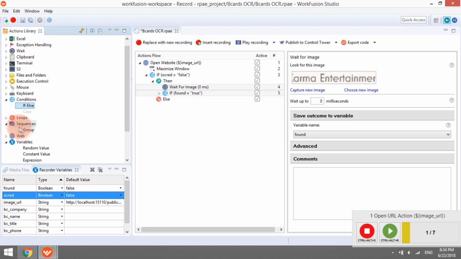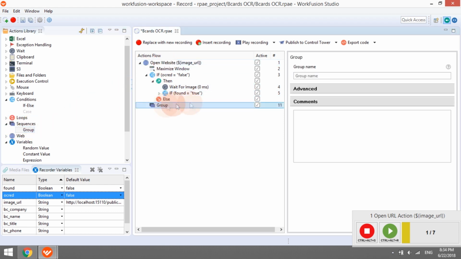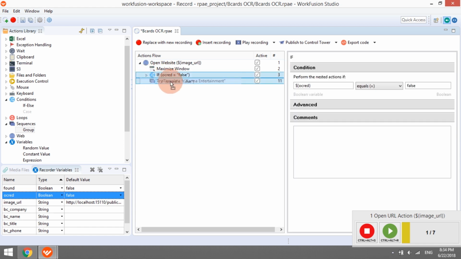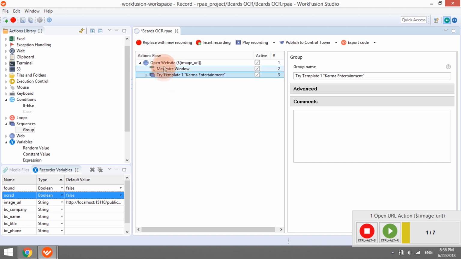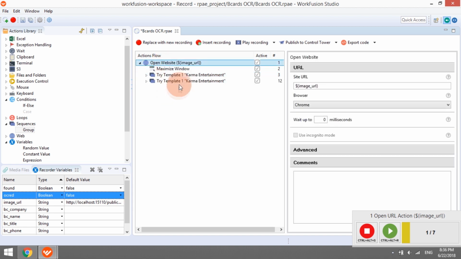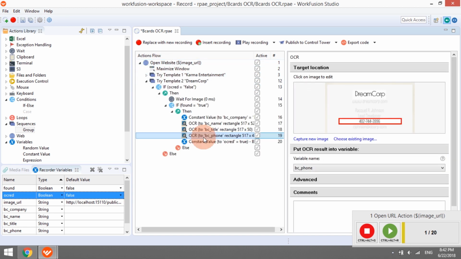Let's create a group for these actions. Name it Template 1 Karma Entertainment and put the actions into this group. Now, if we want our recording to be able to OCR more types of business cards, we may copy-paste this group of actions and modify them for another template. If the card doesn't belong to a certain template, the bot will skip the OCR actions, keep the value of the variable OCR'd as false, and move on to the next template in the recording.